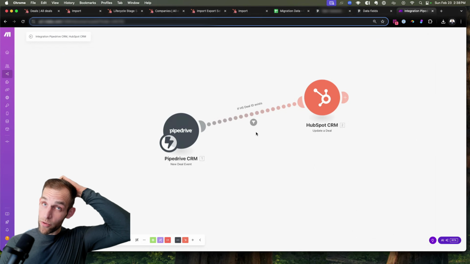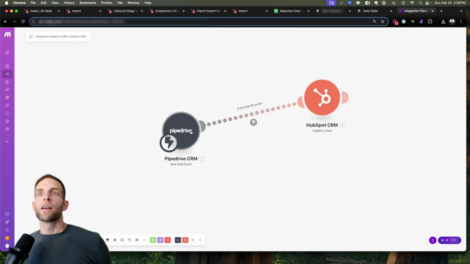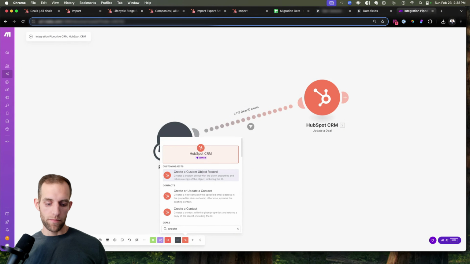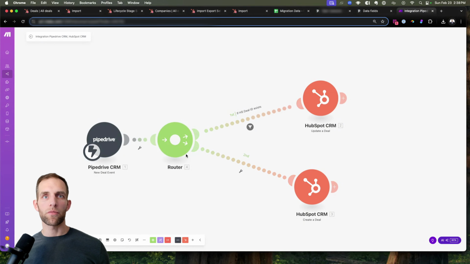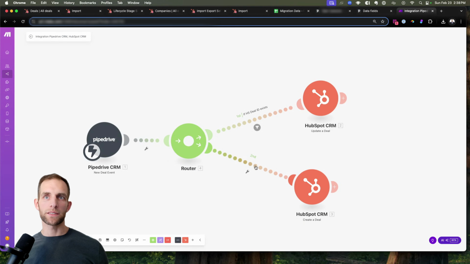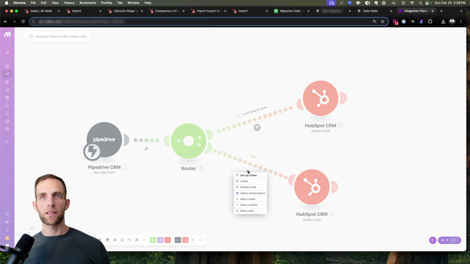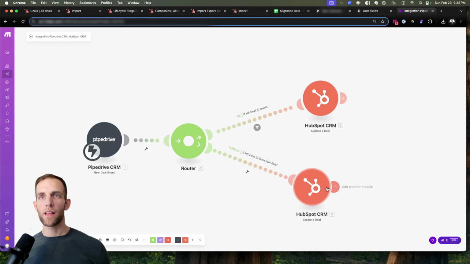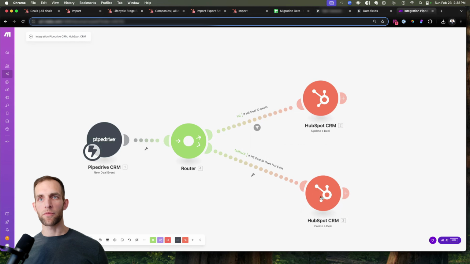But now the other part of this is, what if a deal is created and I don't have a deal for that? Like there's no HS deal ID. So instead of updating a deal, what I'm going to need to do is create a new deal. So create a deal. And this is going to be a router, so it's got to choose. If the HubSpot deal ID exists, then go that way. If it doesn't, we're going to make this the fallback. So if HS deal ID does not exist.